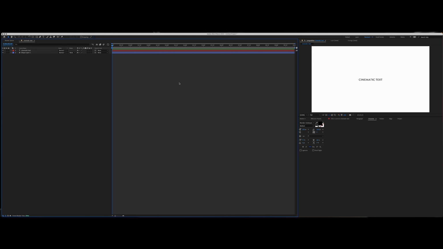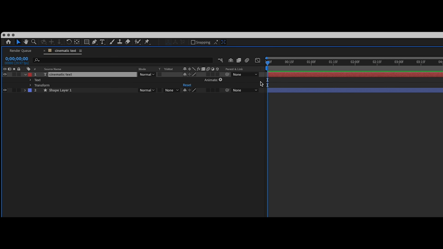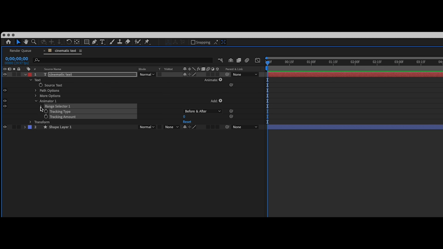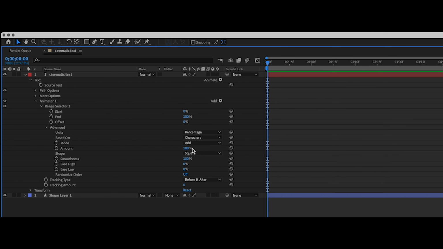So what we're going to want to do is come over here to our layer, open up the cinematic text, hit this caret. What we're going to do is come over here to this animate, come down to where it says tracking, click that, open up your range selector, and then under advanced, I want to see what's going on in here, nothing too much. Come over here down to your tracking amount. Go ahead and click on this stopwatch to start your animation.